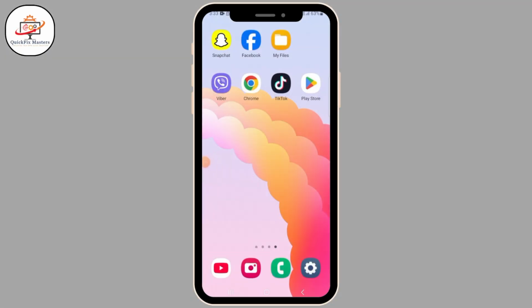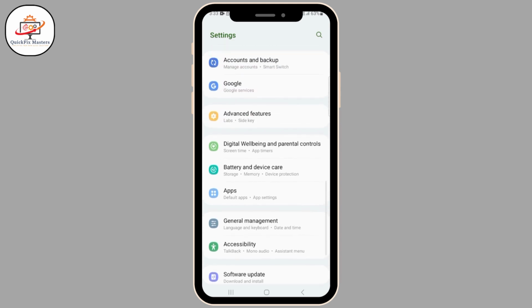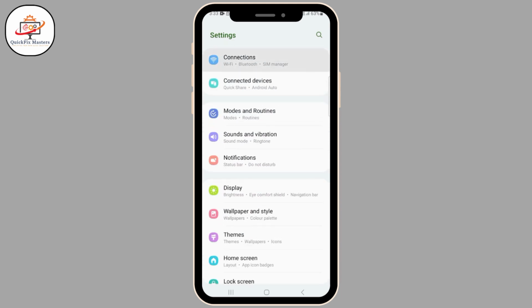How to fix Facebook page not showing error. If you're facing this error, then the first thing you want to do is open your settings. Then you want to find the option of connection, tap on that.